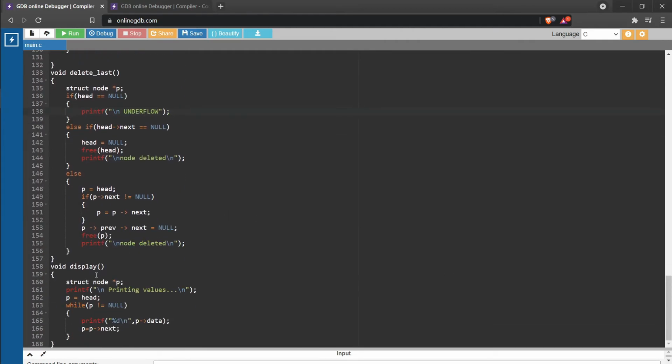Now we can directly go for the displaying. For displaying, first we are declaring a pointer p, then printing values, and p equal to head, and using a while loop with the condition p not equal to null, it will print p of data, then p equal to p of next.